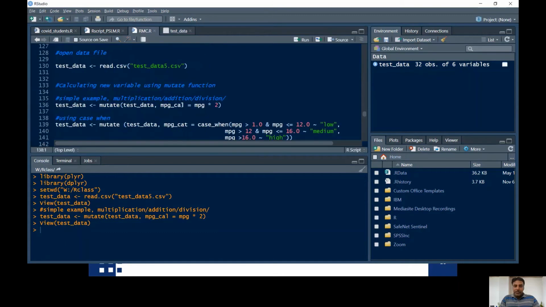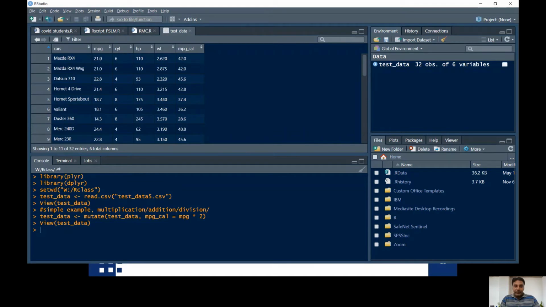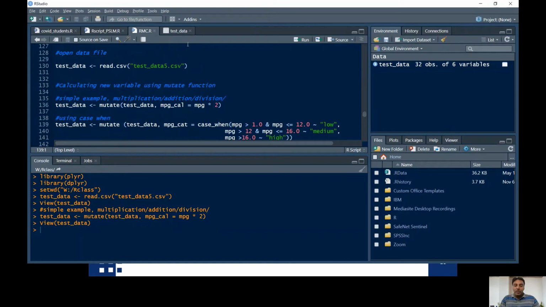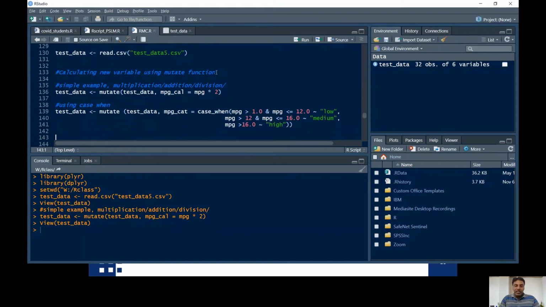All right, so there could be a situation where you want to give some condition to your variable. So let's say this mpg is the variable of interest. You want to make some condition and you want to create a new categorical variable based on this numerical variable. So let's say you want to say which car is doing low mileage, or medium mileage, or high mileage. You can use this case_when command under the mutate function.